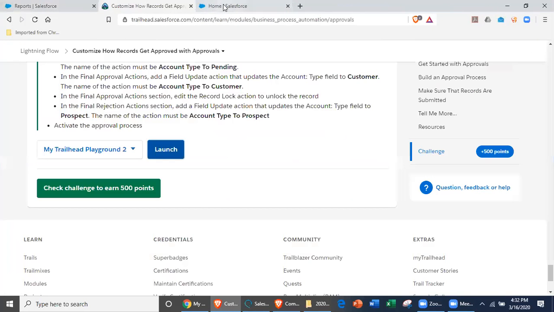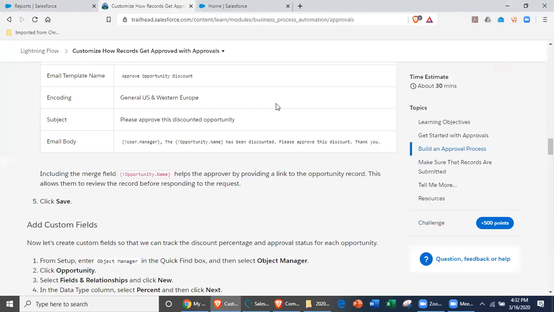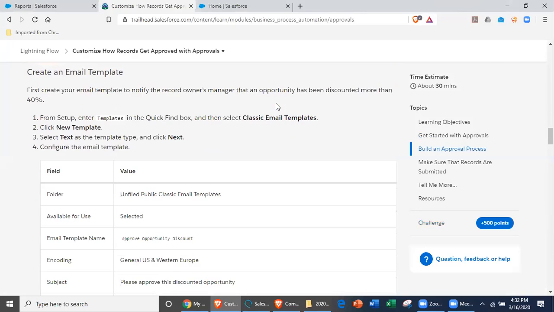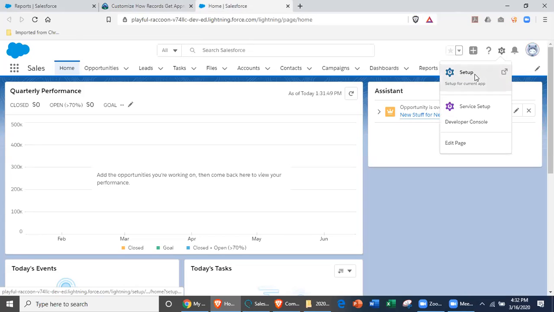There we go. Okay, so let's go back up and let's follow these steps, because I'm sure it's going to require them. So the first thing we're going to do is create an email template. So once we have our playground launched, we're going to go to setup.